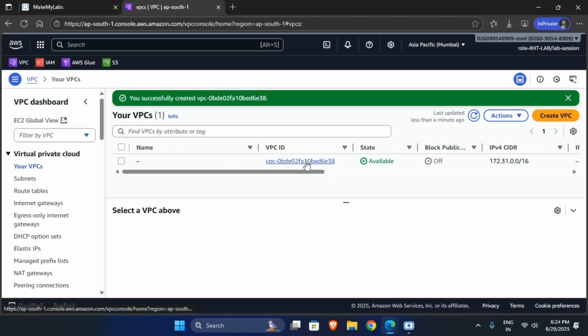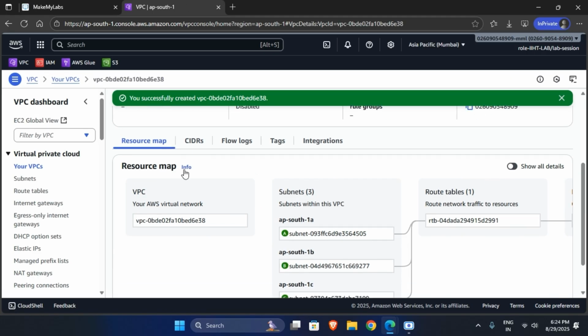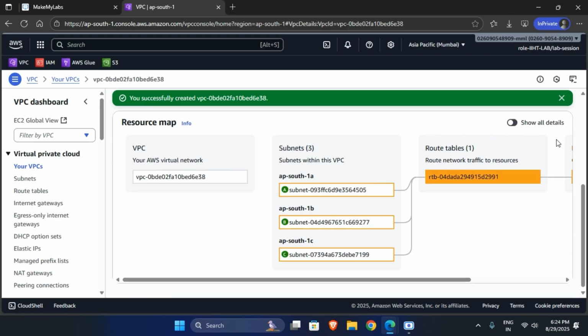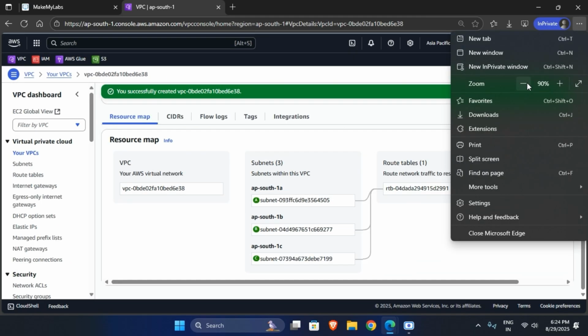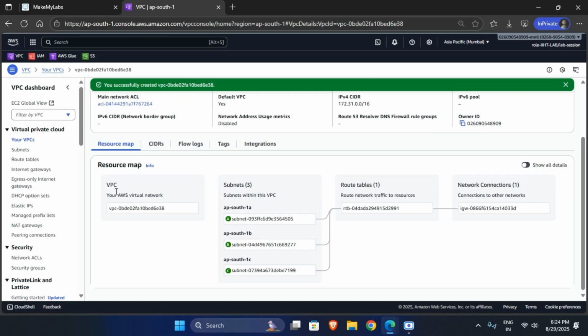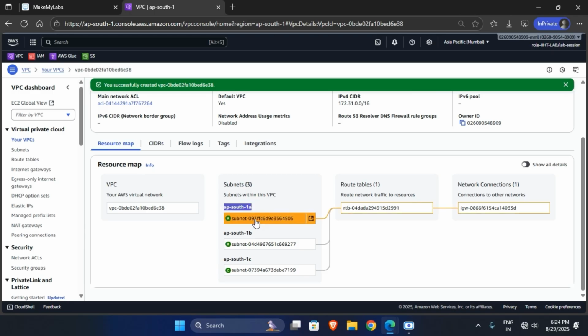Okay. If I click on this, you will see some resource map here. I will try to zoom out here. Yeah. So look, this is my VPC, and these are my three subnets it already created. You remember I told you there was something called availability zones. So these are my availability zones, and here every availability zone has one subnet.